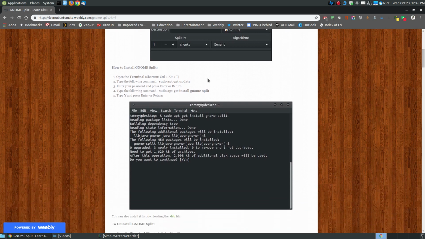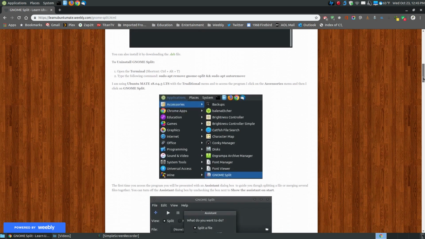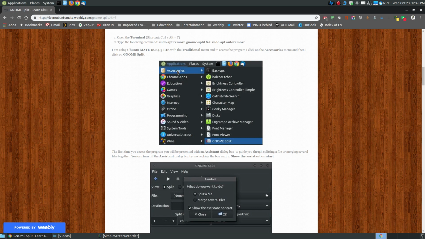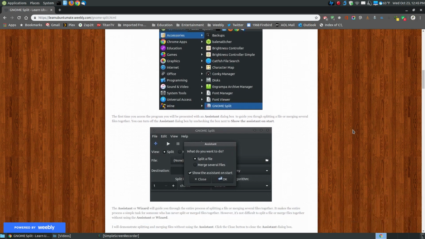Now, here's the instructions for installing it. You just open up your terminal, copy this line, paste it into your terminal, press the enter or return key, put in your password, and then say sudo apt-get install gnome-split and press return. And like I said, once you install it, it will be in your accessories. If you're using Ubuntu Mate and the traditional menu, it could be in different menus on different distributions of different types of Linux.